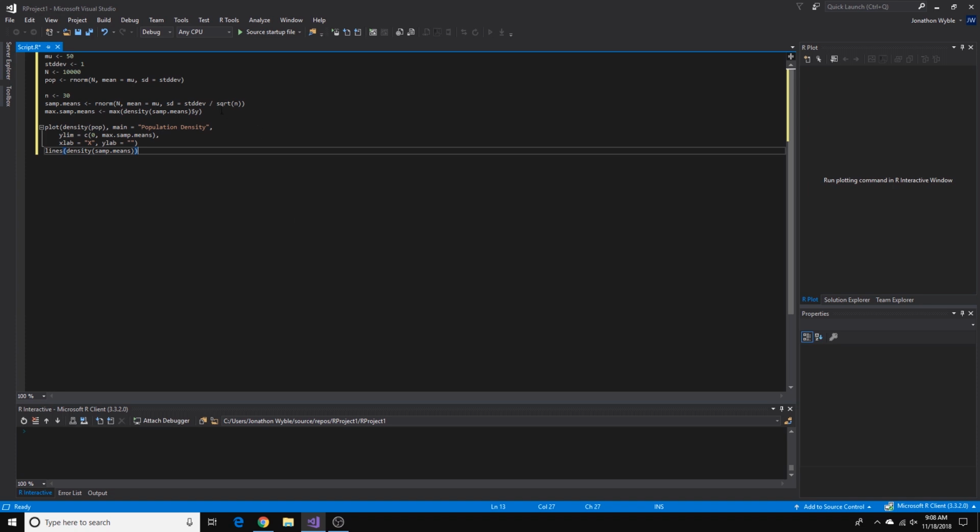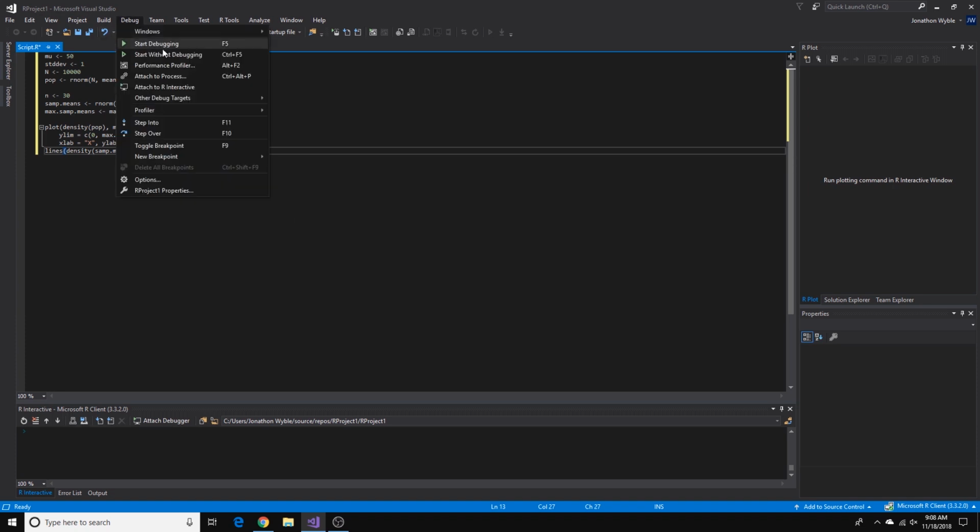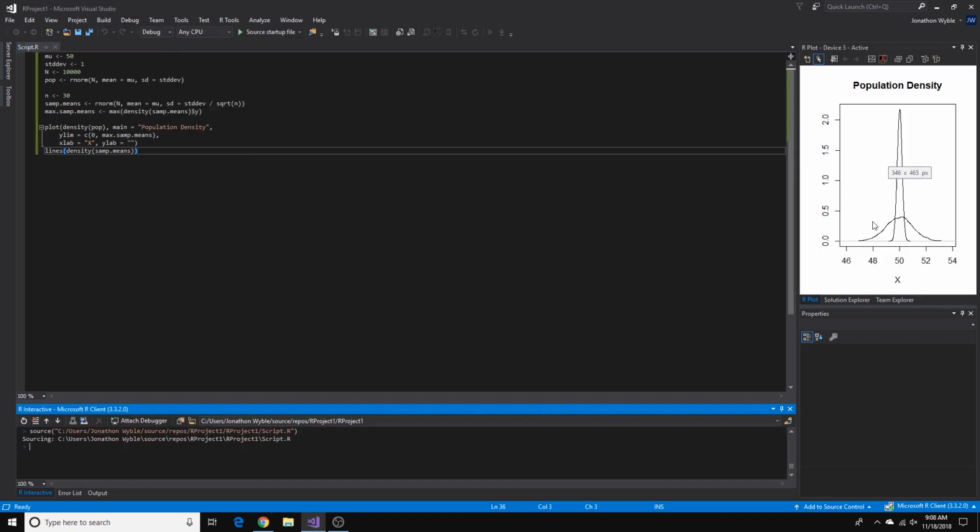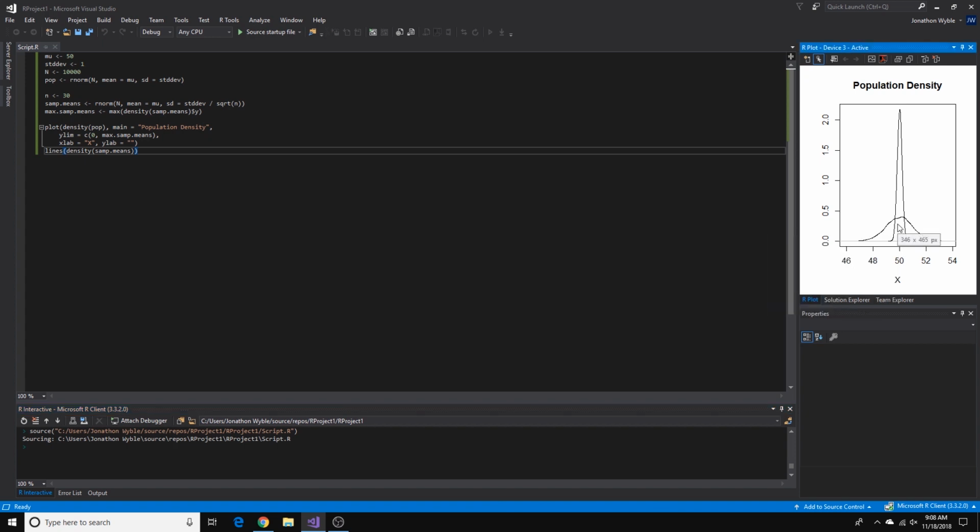Alright, so now we're going to go up to debug, and we're going to select start without debugging, and it's going to show a little graph on the right here, population density, and then a little chart. Pretty neat, huh? And it says 346 by 465 pixels. Alright, so that's how you create R projects in Microsoft Visual Studio.